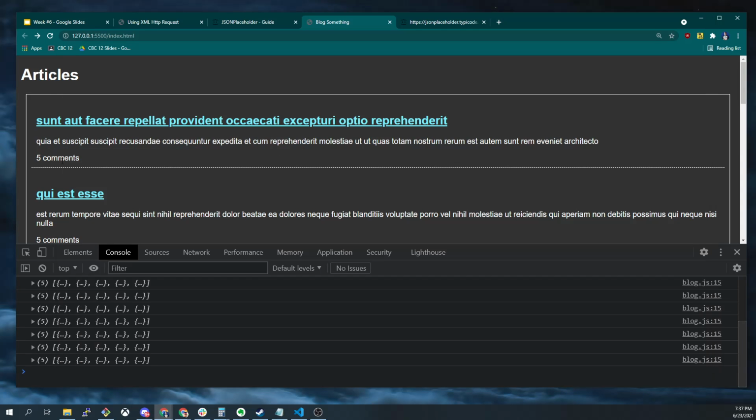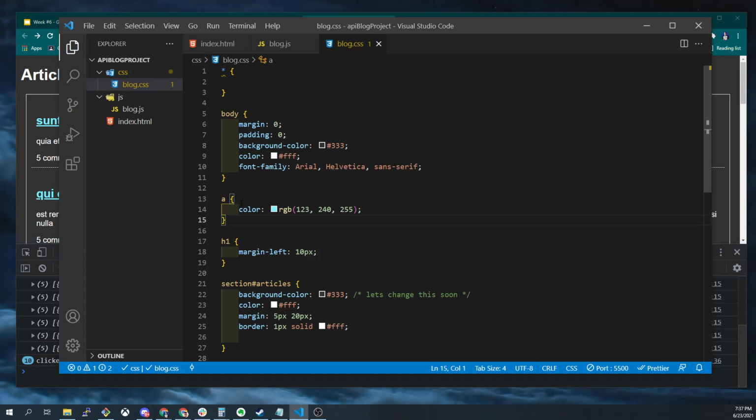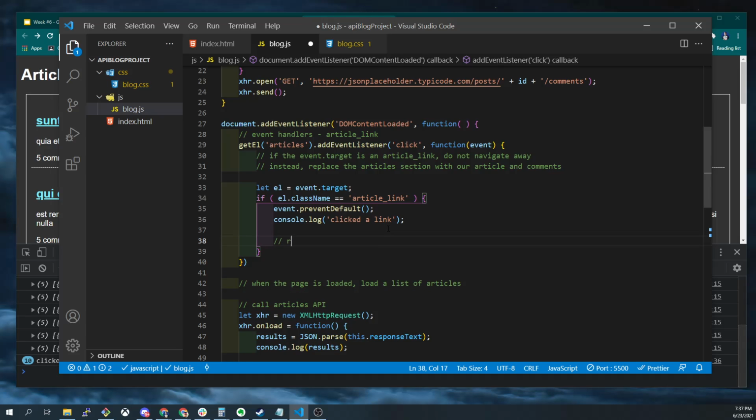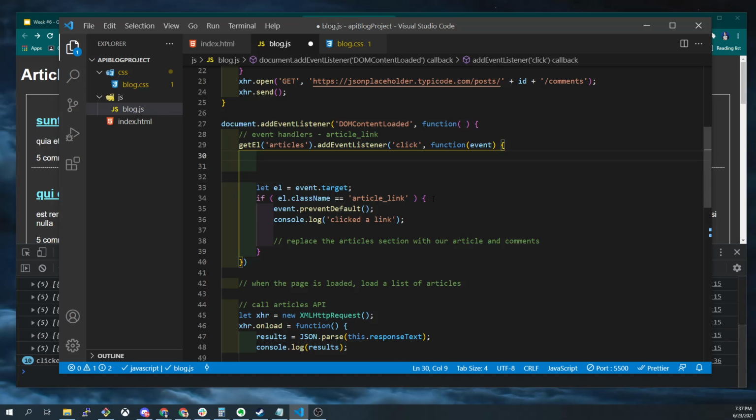All right. Now we're getting somewhere, right? These look like links. I click it, and it doesn't do anything. Okay. Exactly what we want. But we do know what we want to do, right? Like, okay, replace the articles section with our article and comments, right? This same comment that was up here. So we got this part done. If event target is article link, do not navigate away. Just put that in there.